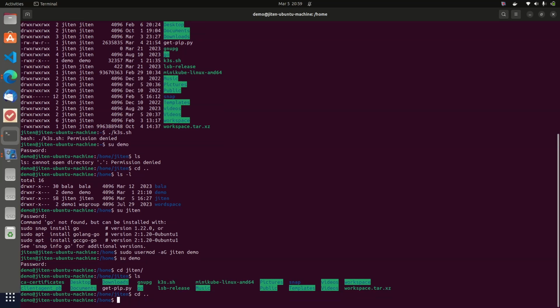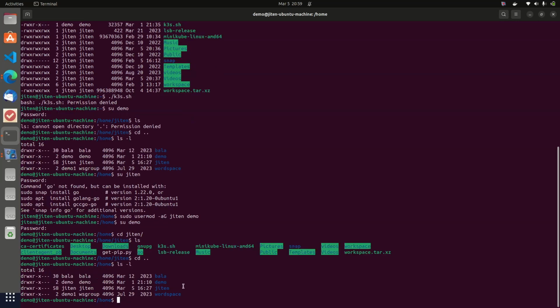What I did first was I went and checked what are the rules that this particular Jiten user has got on this directory. First one is it has got read, write and execute access. It's a directory. D stands for directory. Read, write and execute access for the owner. The owner is Jiten. And then read and execute access for the group. What group? Jiten group.